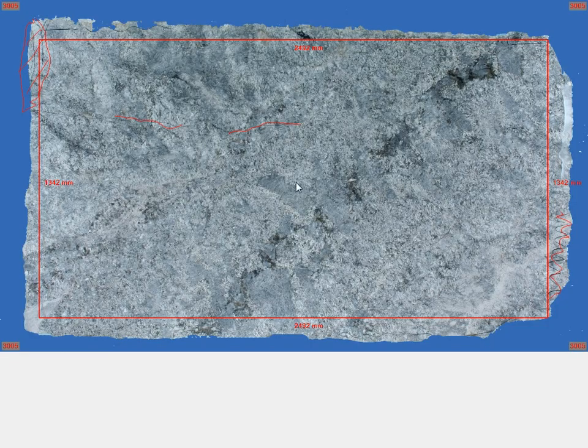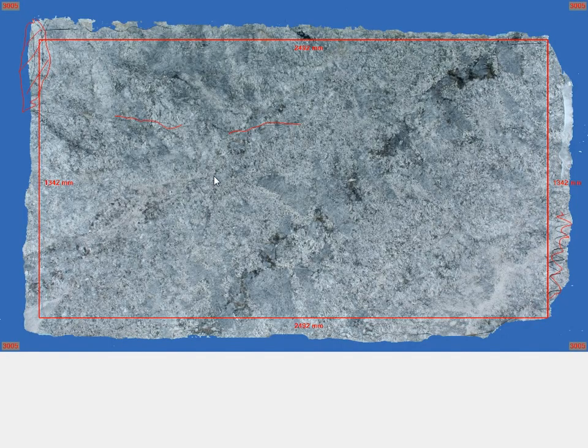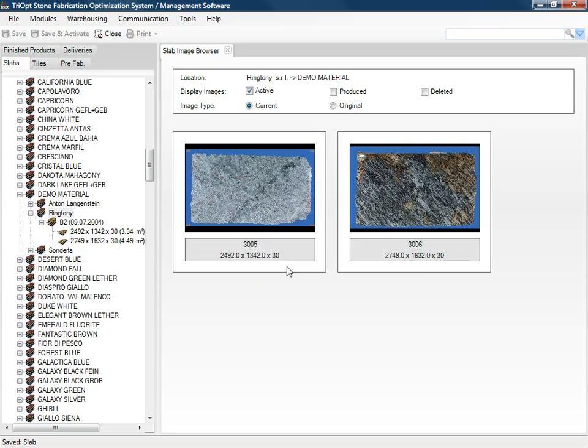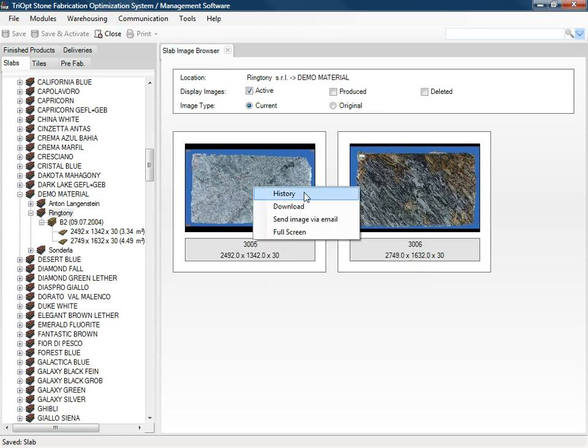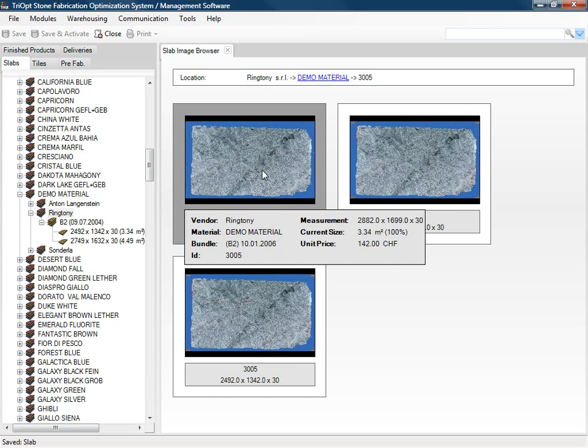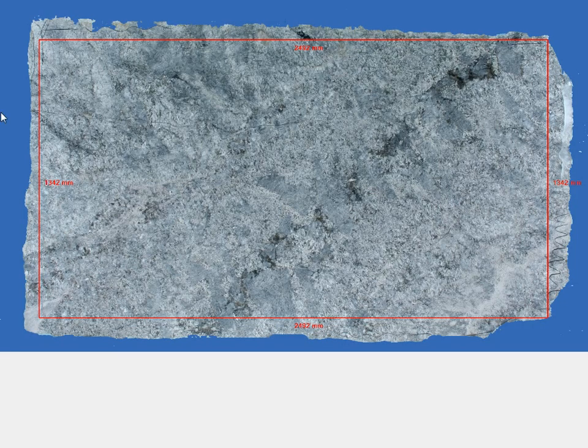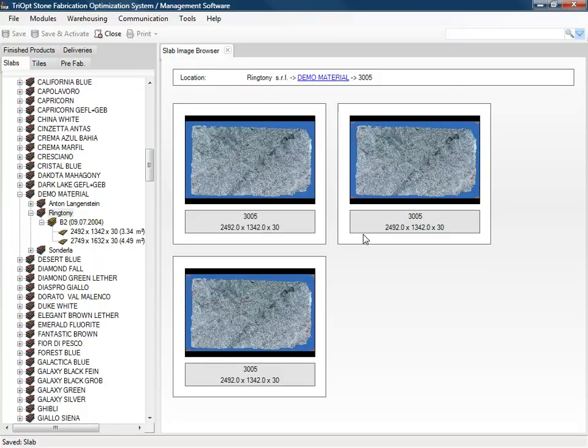I can zoom in to examine some certain spots, some certain defects, or just some quality of the slab. And there is also some additional something like history to the slab, so I'm seeing all the history that has been taken. So this was the original picture, which doesn't have any defects marked.